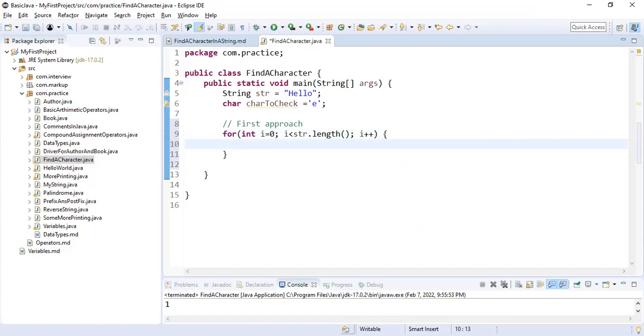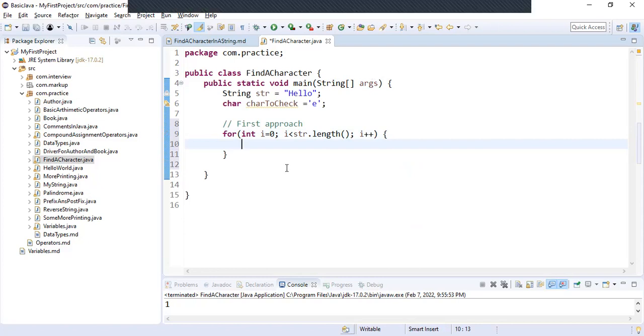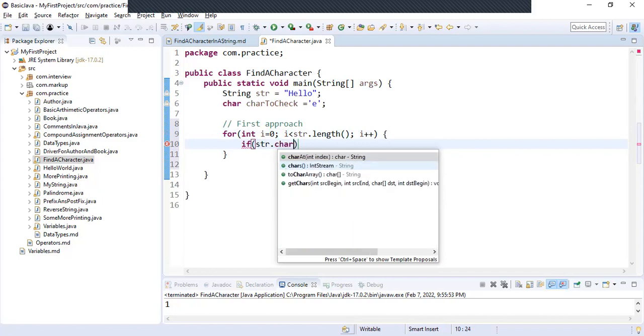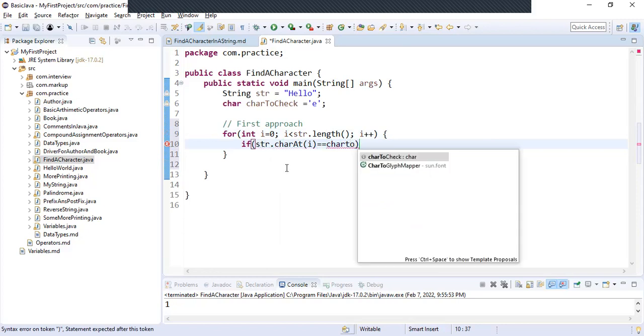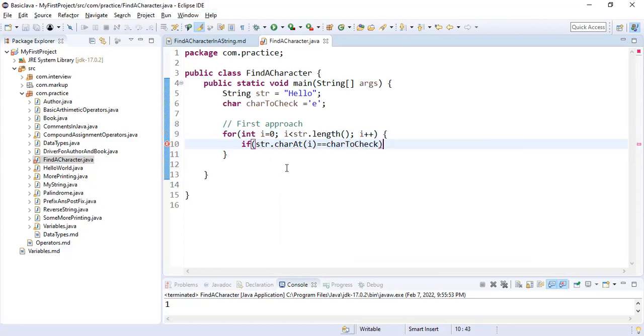We will move character by character and check if that character is present in our string or not. So what we will say, str.charAt(i) equal to charToCheck. If this is true, that means we have found our character in this string.